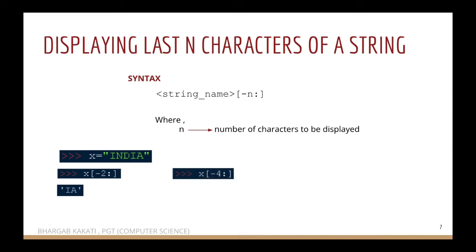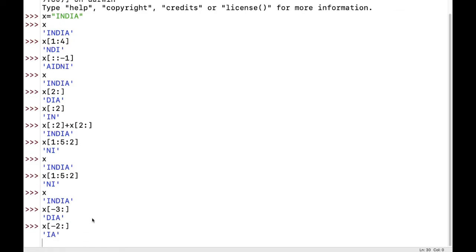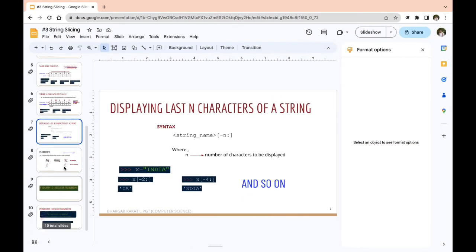If I write x[-4:], that means I want to display the last 4 characters of the string India. That means NDIA will be displayed, and so on. Okay, so let me test it for you. This is x, that is India. If I write x[-3:], it is displaying the last 3 characters of the string India. If I write x[-2:], it is displaying me the last 2 characters of the string India. Alright, let's move ahead.